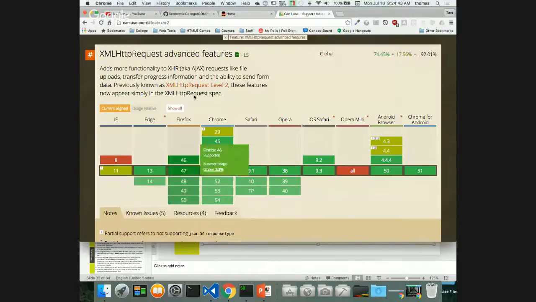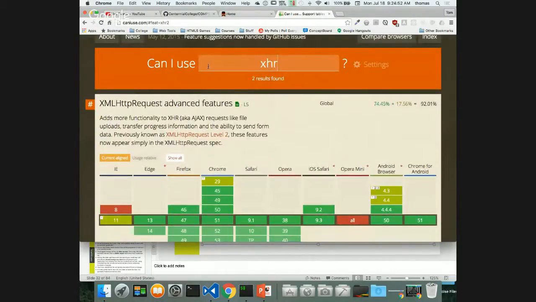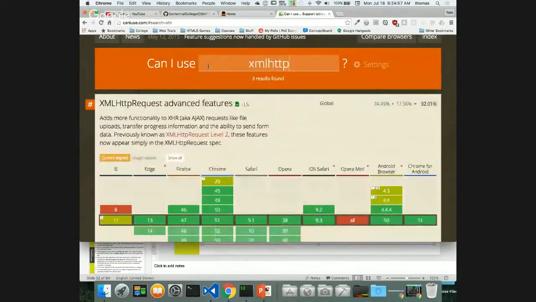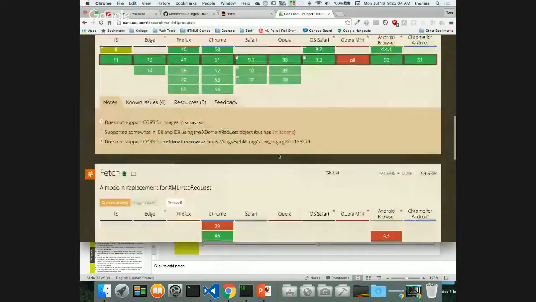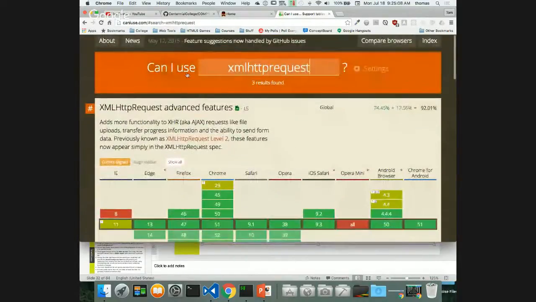You have partial support. This is for advanced features, right? It says adds more functionality to XHR. What if I just want to talk about XHR, or XML HTTP request? You can see the support that you get across different browsers. And for the most part, 92% by the way, is available even for the advanced features with Ajax.